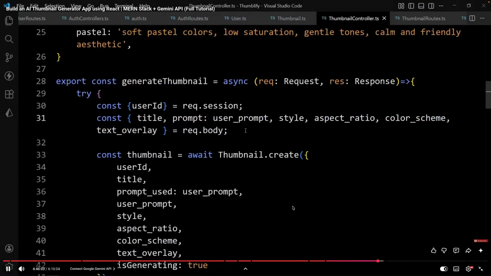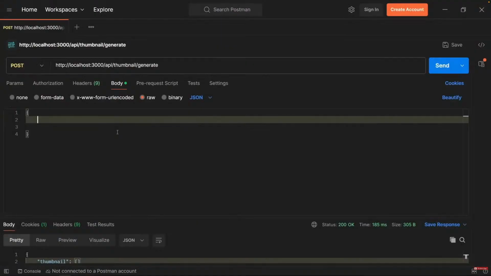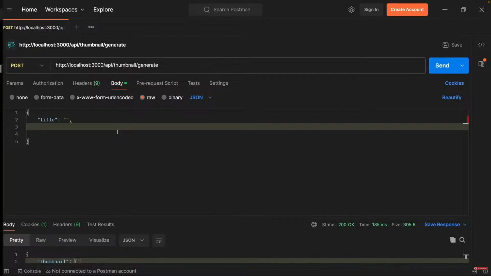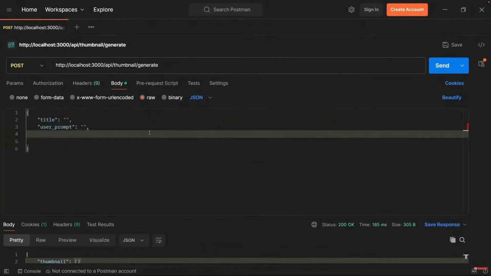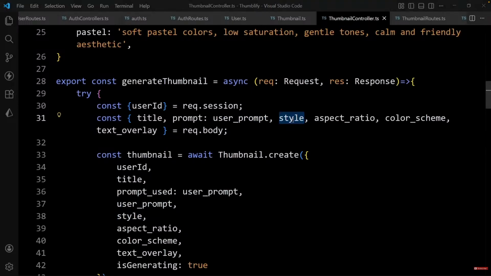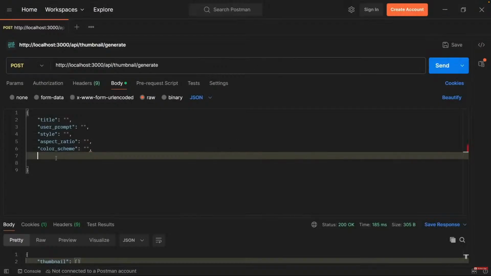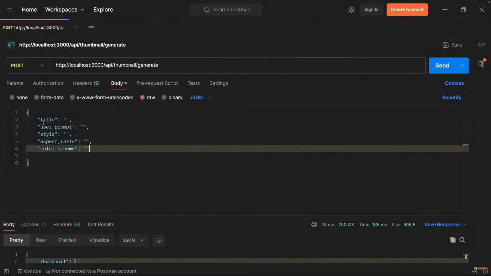data from the body. So let's add it one by one. I'll just come here. Let's add the title and provide the empty string for now. Then we'll add the next one, that is user prompt. After that, let's add the next property, style. Then we will add the aspect ratio. And after that, we'll add color scheme. And after this color scheme, we'll add text overlay. But we are not using this text overlay, so let's leave it. This is optional. So we have to provide these data only.